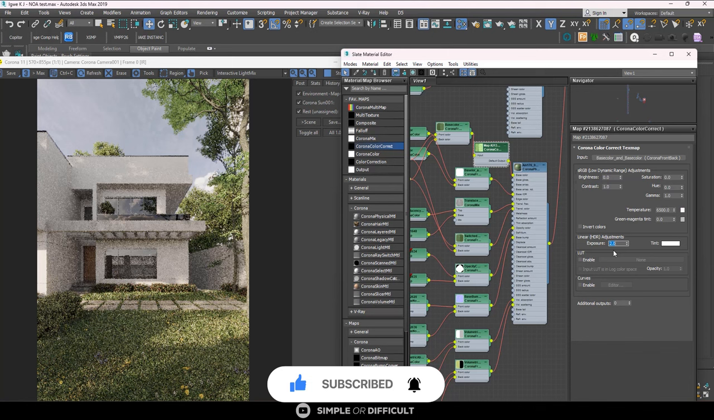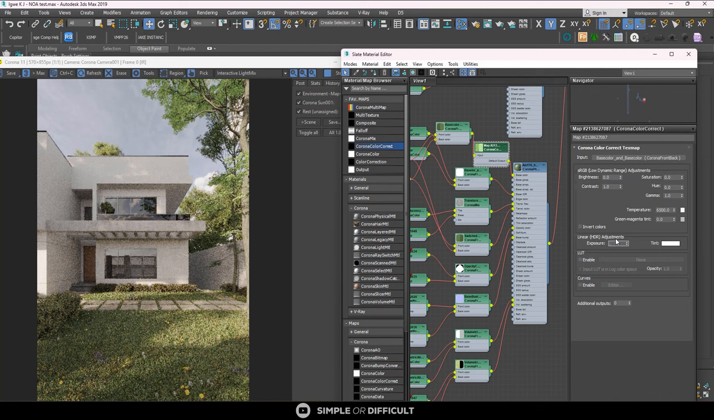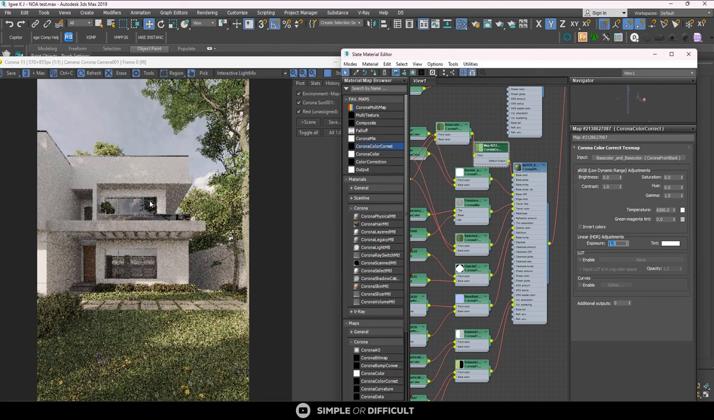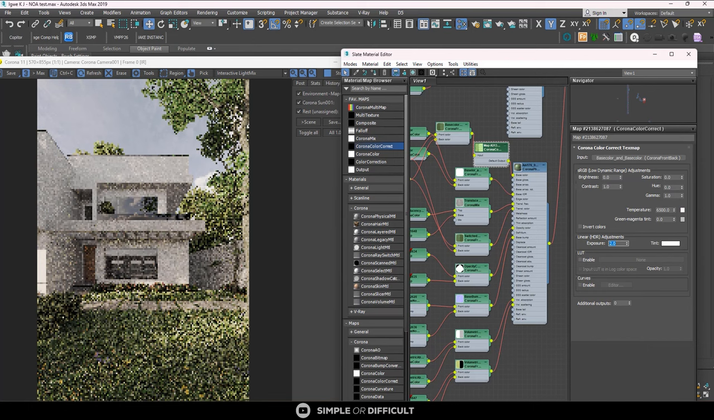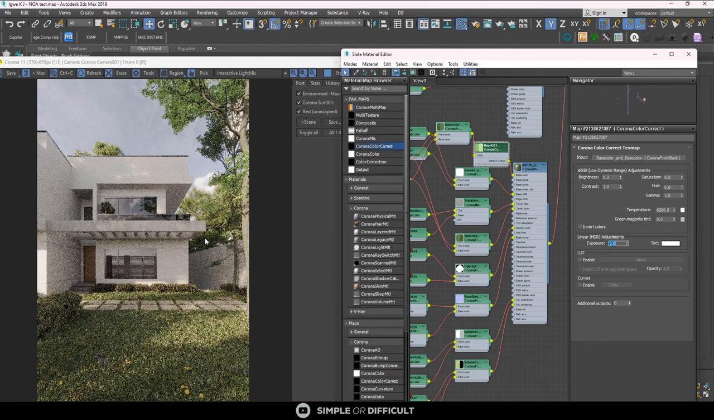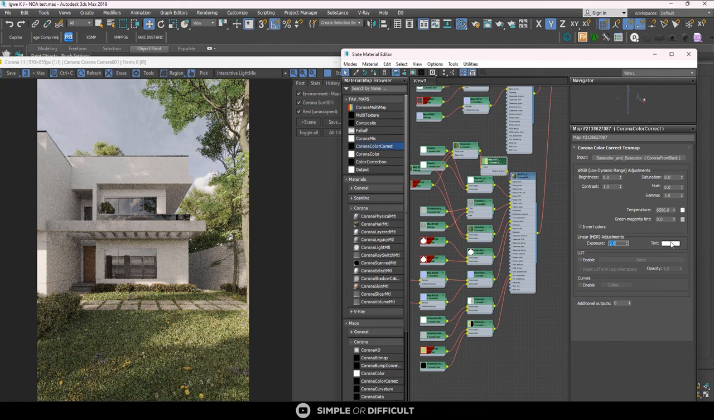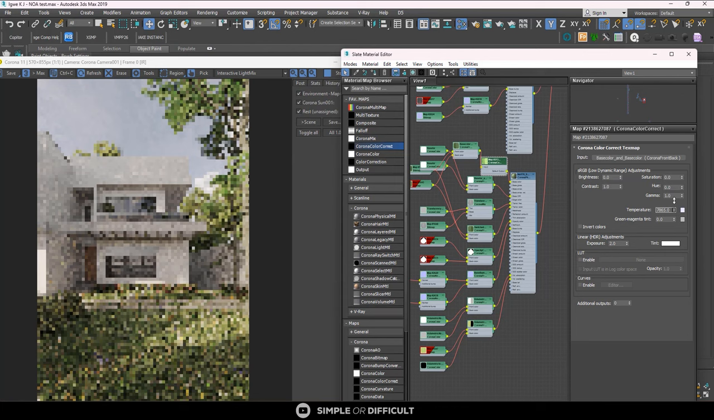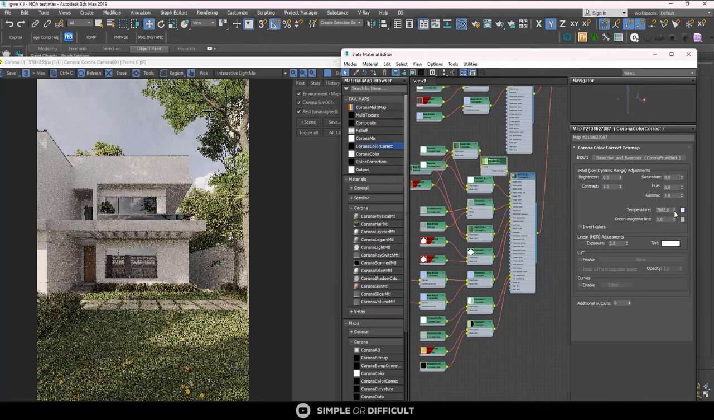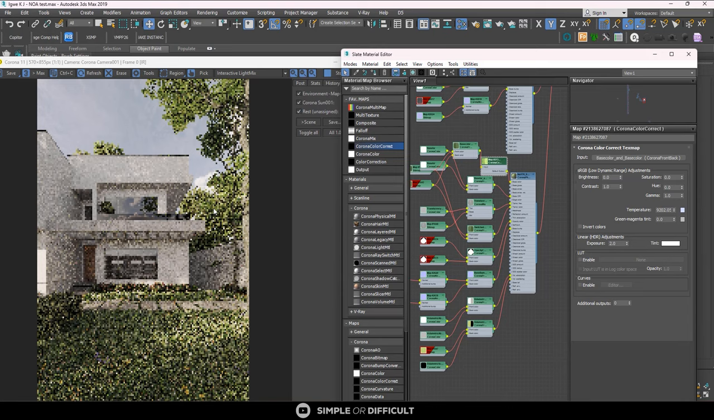Okay, that's close to it. Let's see, 1.5. No, 2. Okay, so it's not as light as I want. Let's make it a little bit warm. This is a little bit warm, so making it a little bit warm is going to bring it closer to what we already have in this scene.